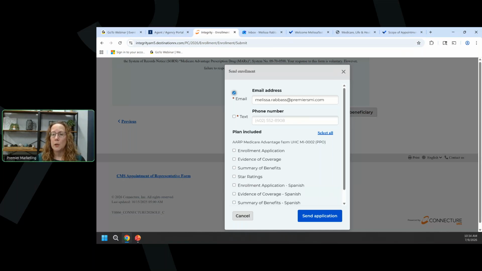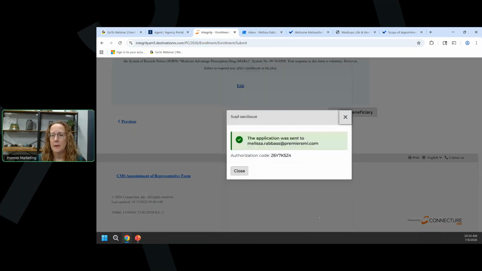And do you want to include any of these documents? So if you want to include, say, the summary of benefits or the EOC, you can do that. I'm going to uncheck the Spanish and I'm going to uncheck the enrollment application. The enrollment app is not the actual document that you've just filled out. It's a blank copy of an application form. So we're going to go ahead and hit send application.